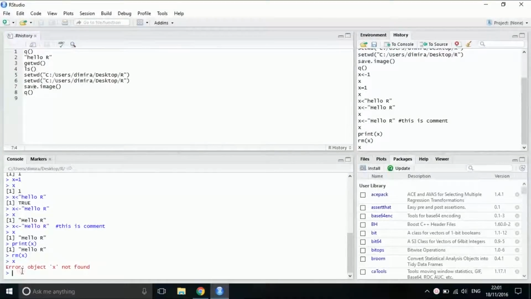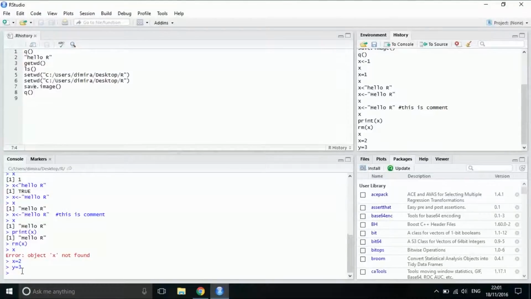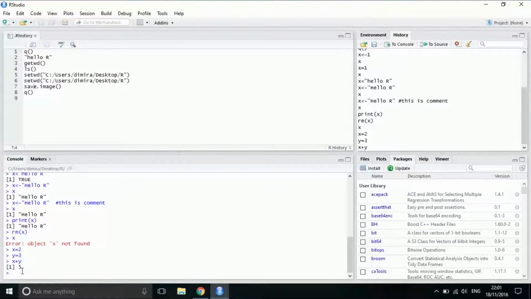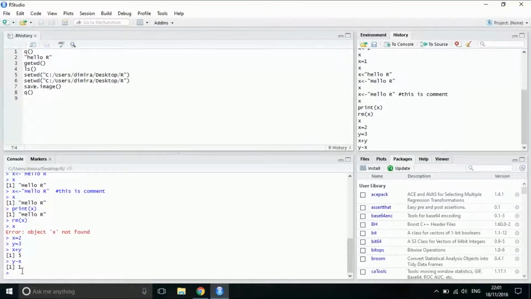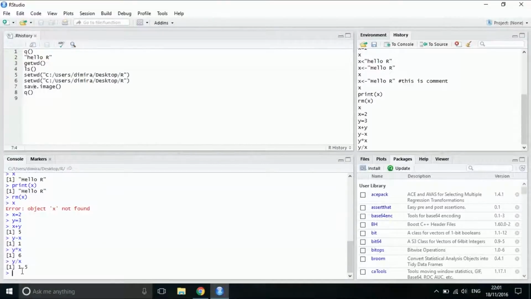Let's type x equal to 2, y equal to 3, and if you want to do addition, we just type x plus y. So it gives result 5. For subtraction, we use y minus x and it will give answer 1. We can do multiplication, y multiply x, 6, division, y slash x, and we can find a remainder.